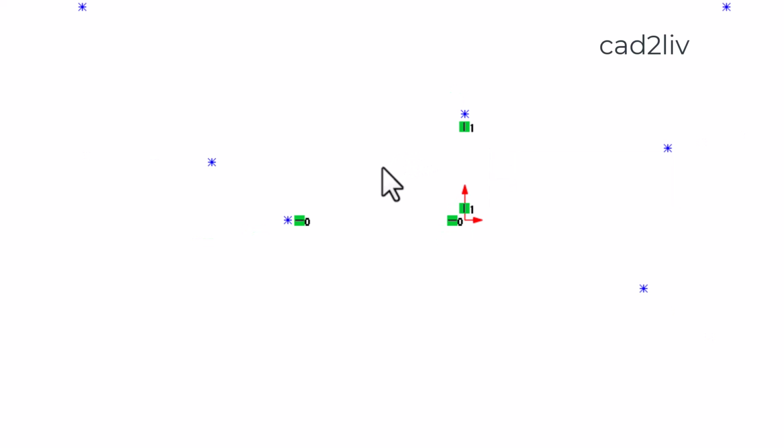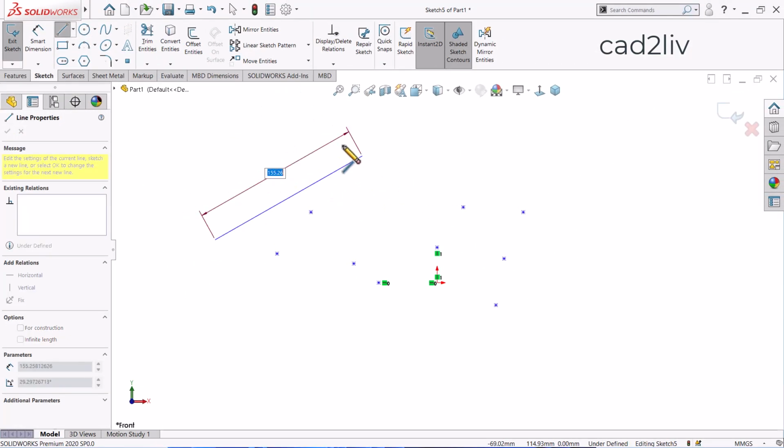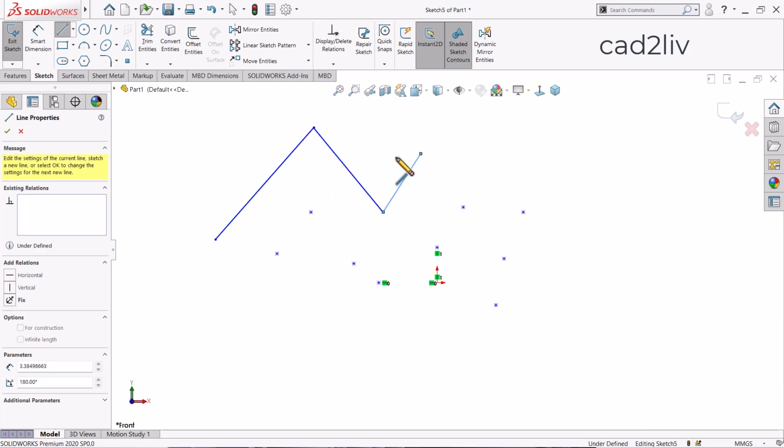So this is some advancement regarding the point. That's why I have mentioned, whenever you use the point, hold the control key. This is the trick regarding using the point, because you have to define several relations while using the point command. Now let's come to the line, and I'm going to place the lines like this.